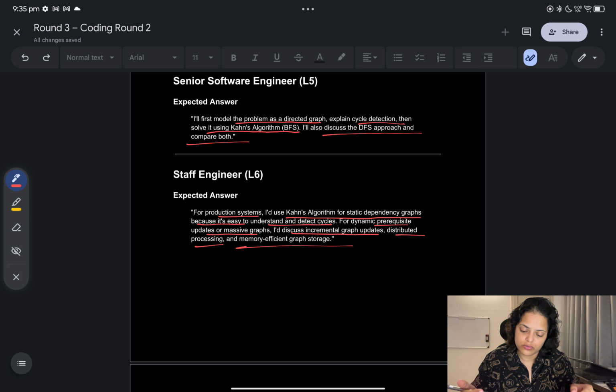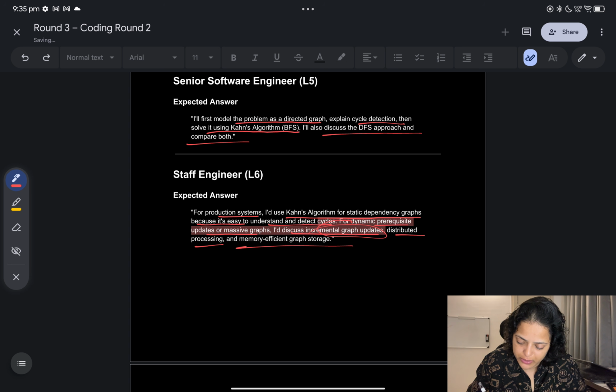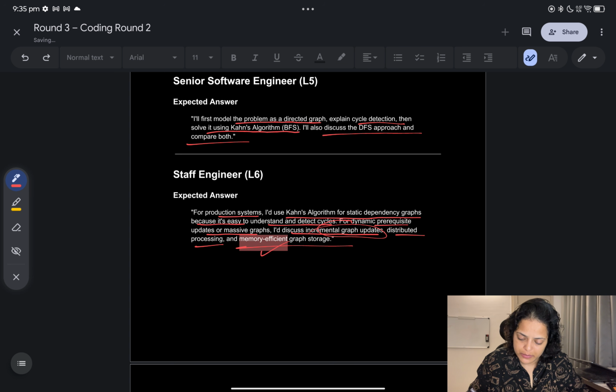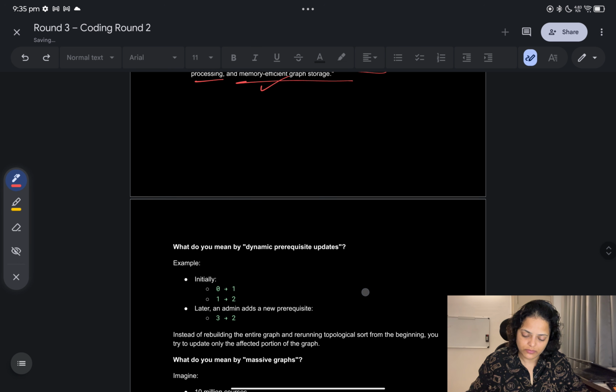So there you will use the incremental graph update method. Okay, and then also distributed processing because now you have to store that graph in multiple systems. Okay, and then memory efficient graph storage.